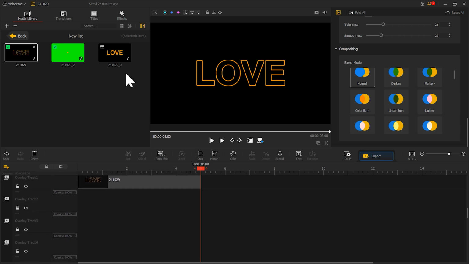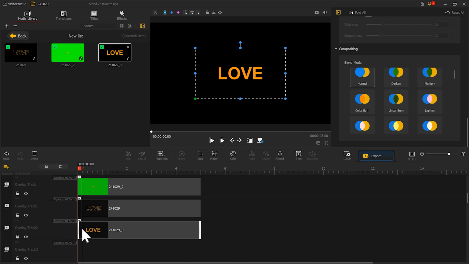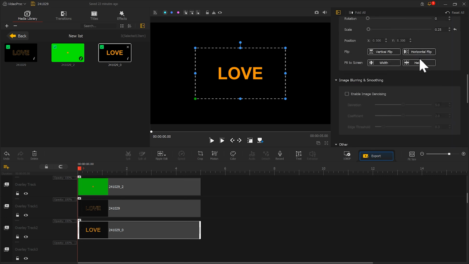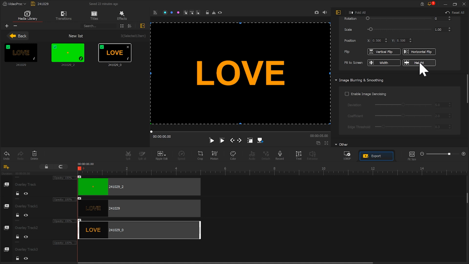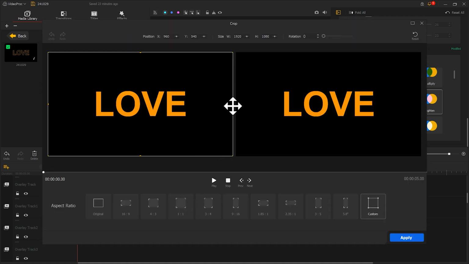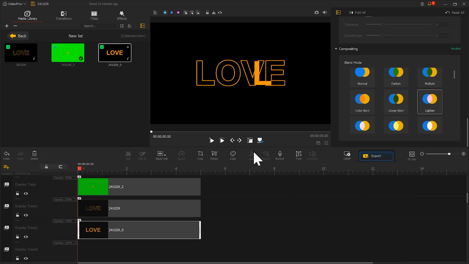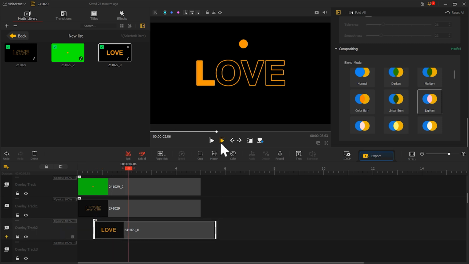Next, place another text material on the lower overlay track. As before, select Fit to the screen by height in the inspector bar, and change the blending mode to Lighten. Then click on Crop to cut out the first letter and reposition it accordingly. Find the point where the ball lands on the top of this letter and make the text appear from that position. Let's play it back.